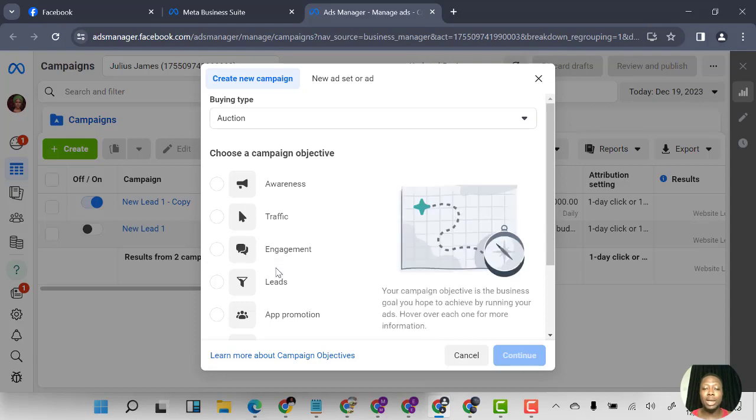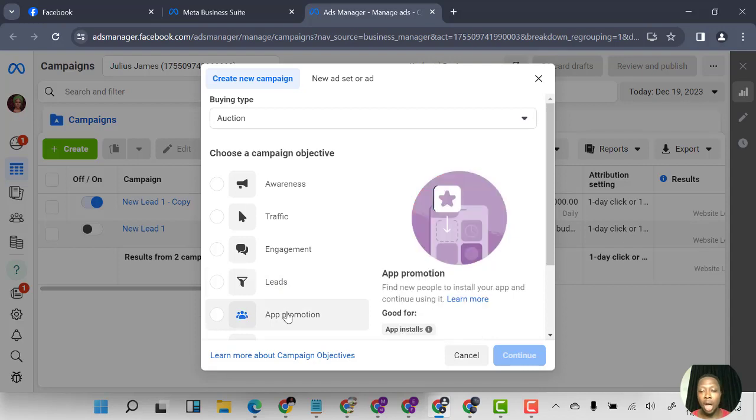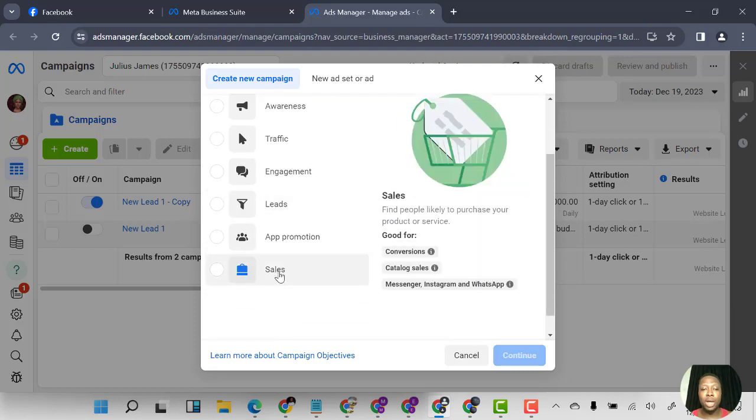Then the other one is leads, which is about generating people who are interested in your business. That's what we call leads. Then we have app promotion. For instance, if you have a particular app you want people to download, you can run an advert on that. The last one is sales, whereby people can come to your website and buy. It says, find people likely to purchase your product or service. That's what we call sales.